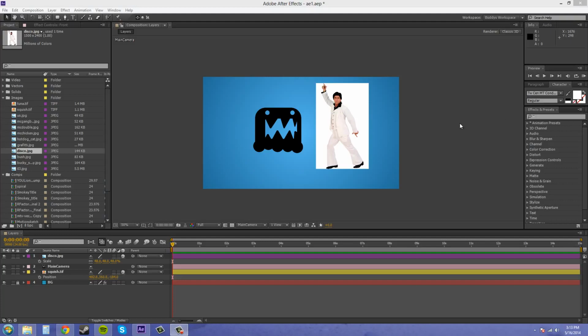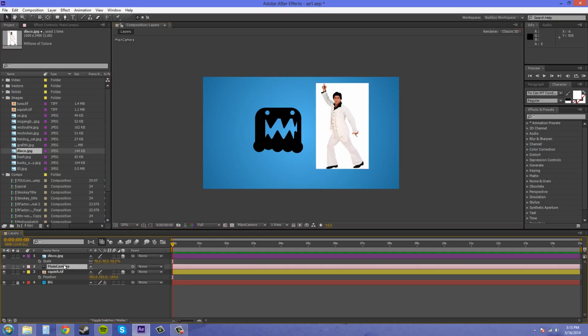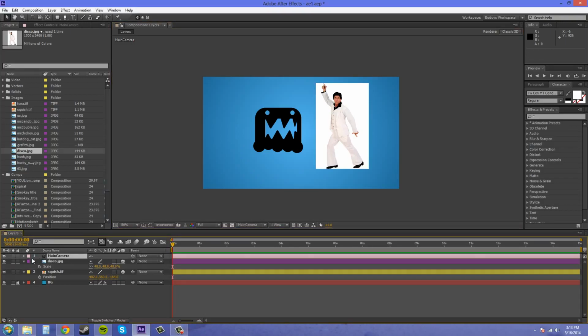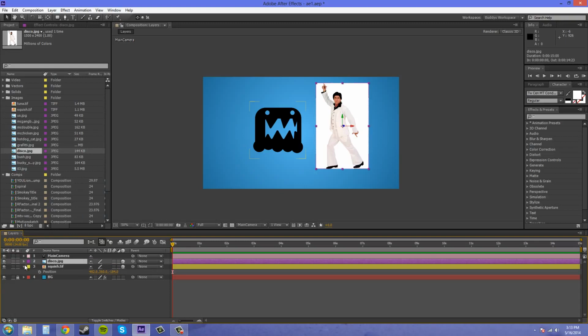For this tutorial, I want to go over using the different camera tools to navigate your camera views, and a little bit more about the different camera views. So right now we're on the main camera here, and I have a 3D setup here with a camera and some objects that have been made 3D by clicking on the cube here.